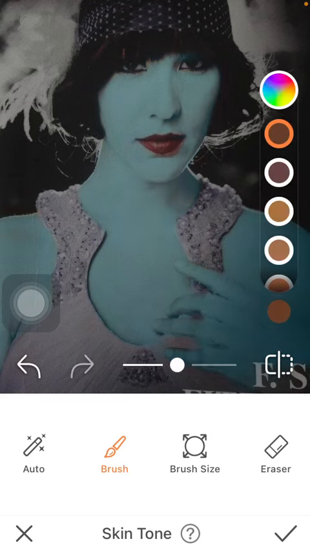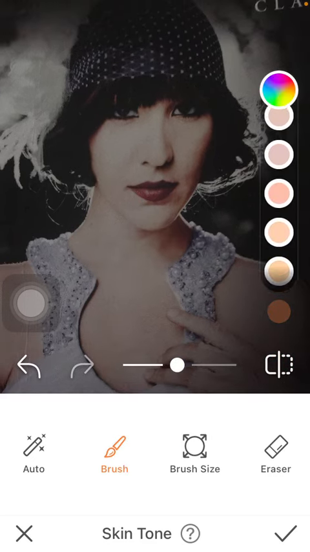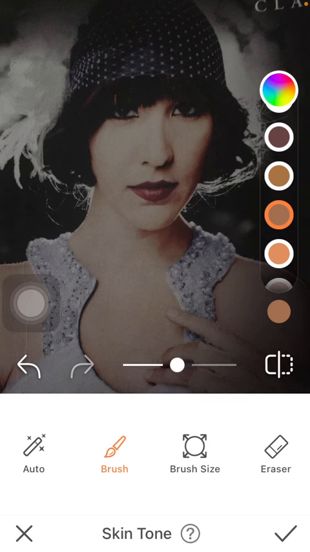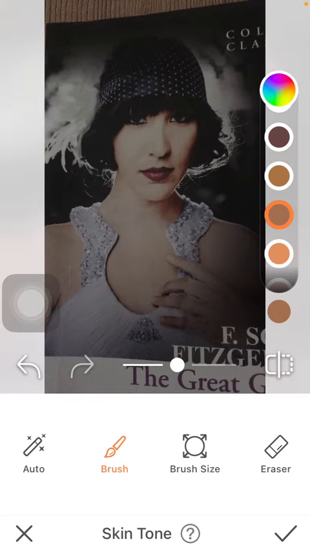After that, tap on the brush button, zoom in and select a skin tone on this scale that you can find in the right side of the screen. So tap on the relevant one and then zoom in and brush over the areas that you want to change, and then it will be changed. You can also make it darker or lighter by using this scale.